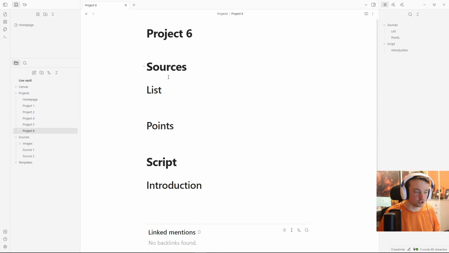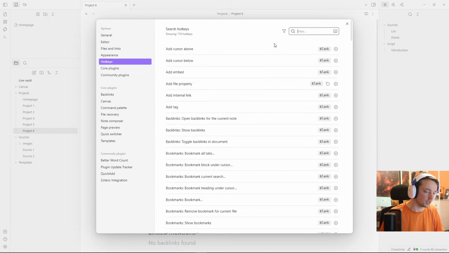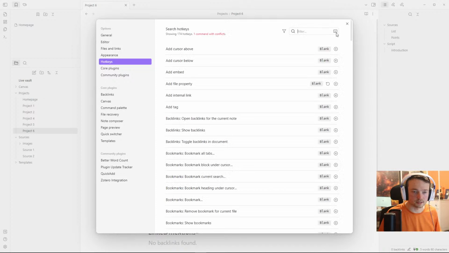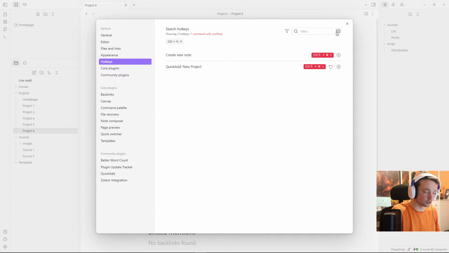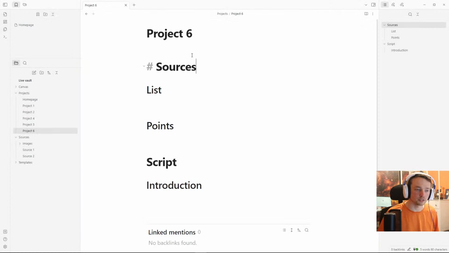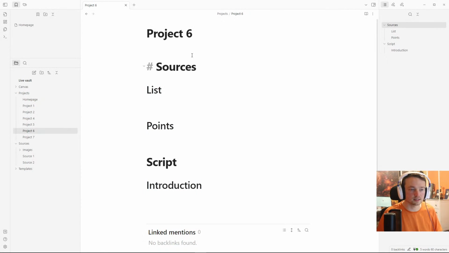So what I can now do is turn it into a hotkey. We go hotkey and go new project and Control N, because that's what I use. Let's go and Control N, create new note. Well, I don't want to create a new note, I want to create a new project. So now when I push on my keyboard, Control N, project 7, enter, I now have a quick way to create new projects. And I can do the same thing for sources.